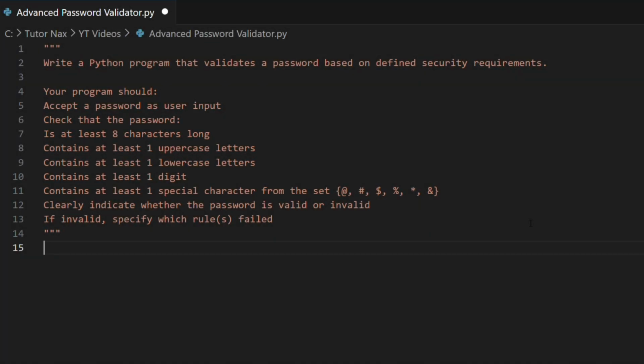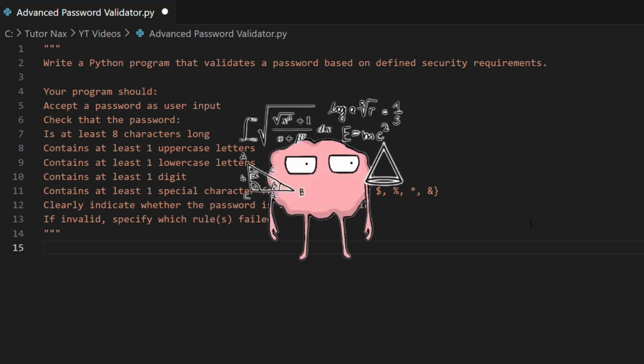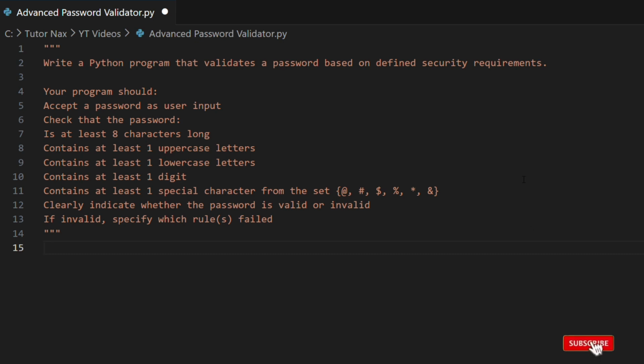This is Student X, and in today's lesson, we'll be building a Python program that validates a password based on specific rules. So our problem statement says, write a Python program that validates a password based on defined security requirements. Your program should accept a password as user input and check that the password is at least 8 characters long, has at least one uppercase letter, has at least one lowercase letter, contains at least one digit, contains at least one special character from this defined set, and it says clearly indicate whether the password is valid or invalid. If invalid, specify which rules failed, right?